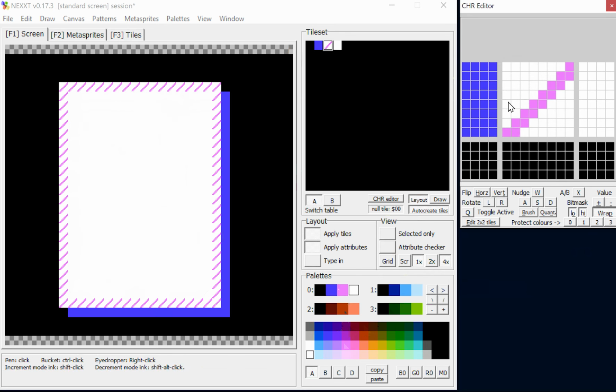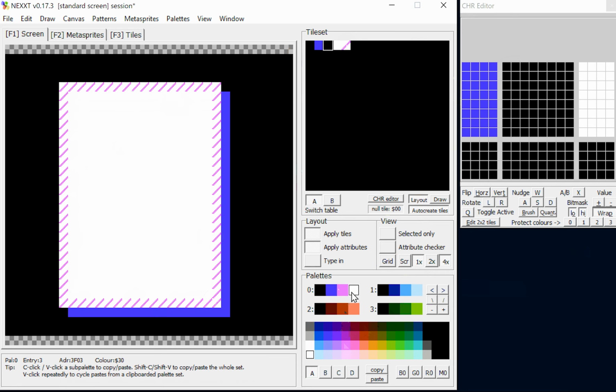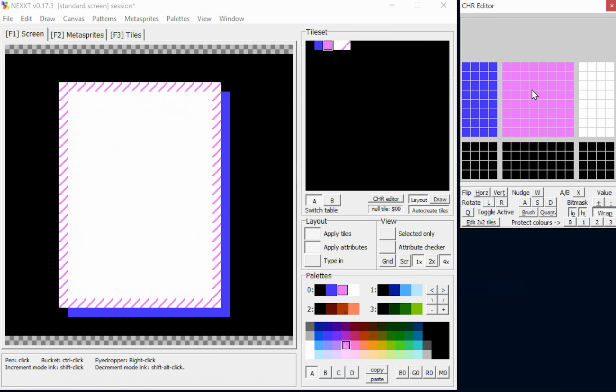Since I changed the pink tile into a stripe, I want to move it out of my collection of filled-in tiles. Right-click and drag it to another location. The underlying table of the screen, which tells which tiles go where, will automatically repair itself to match. Now let's fill in that pink tile again, in case it'll come in handy later.